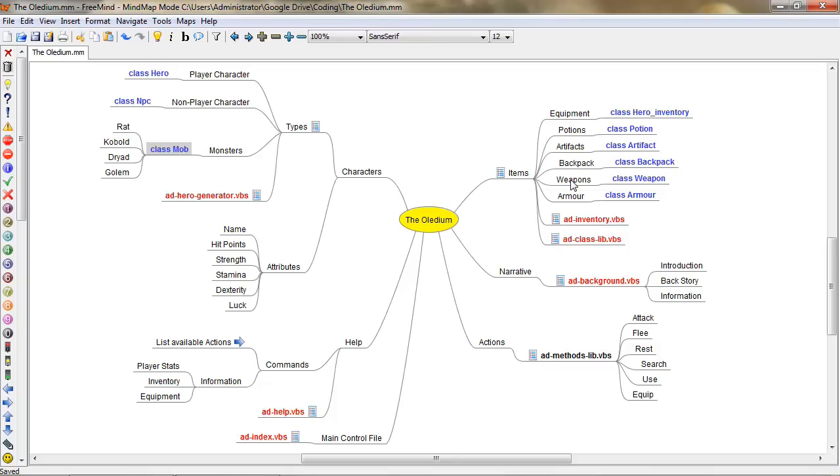In fact, I've just realised each of these weapons will need to have a set of attributes, just like the people do. So we've got something else missing off here as well. That's fine. We can build it out as we go.